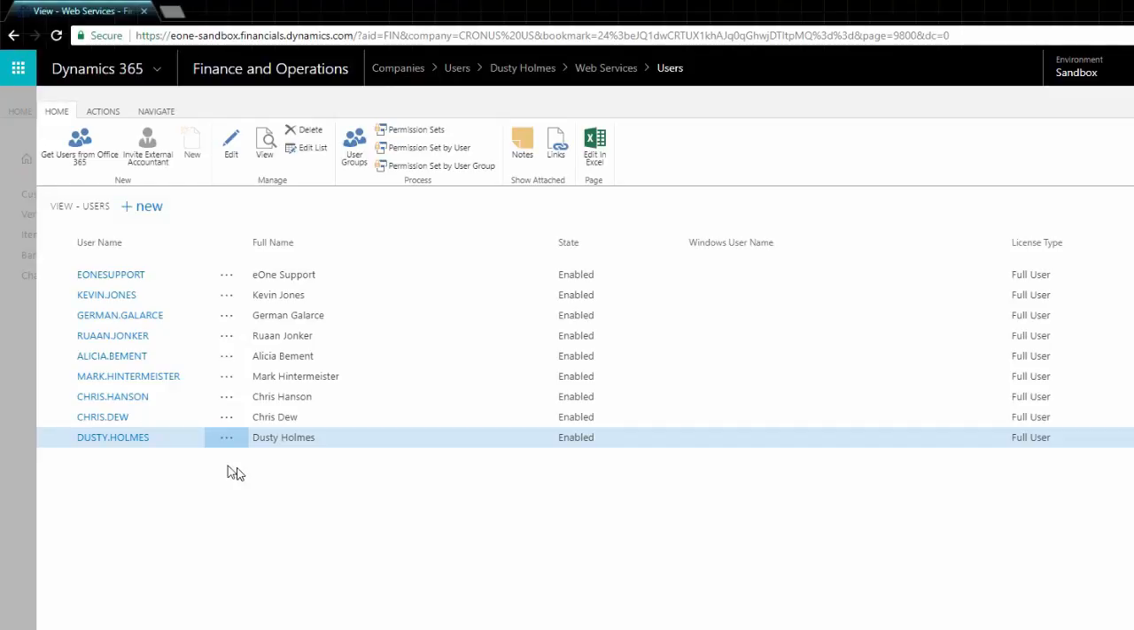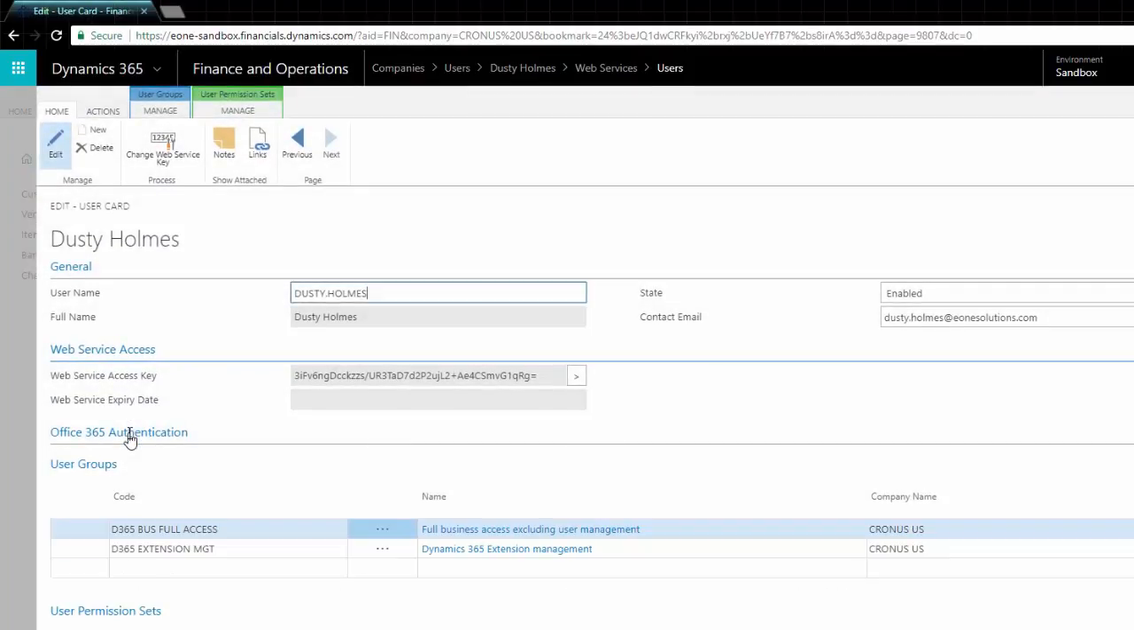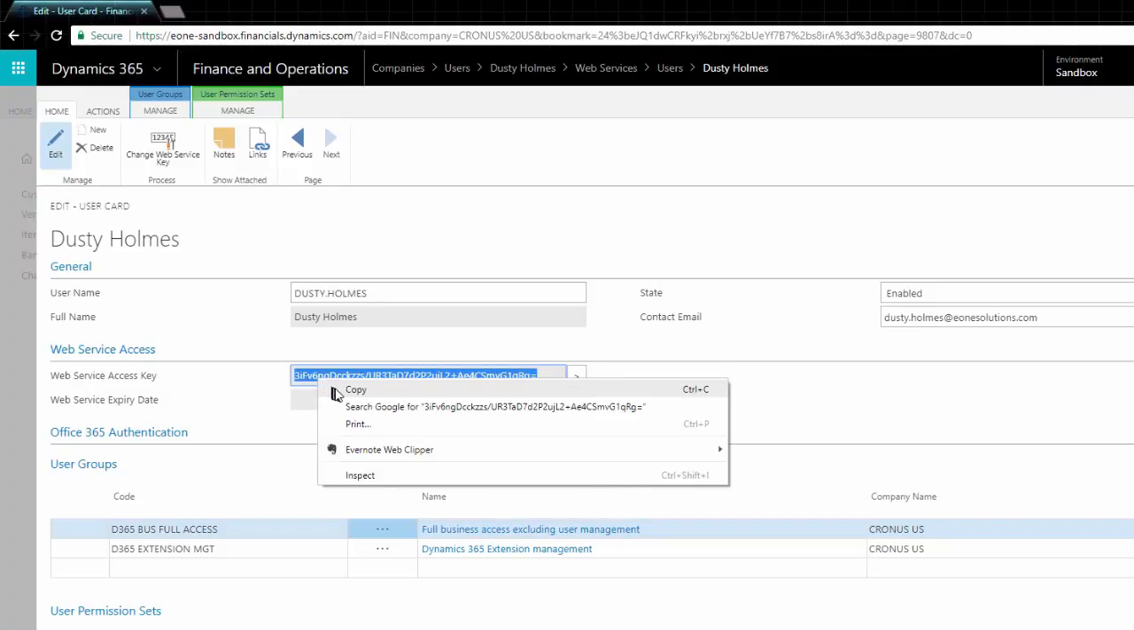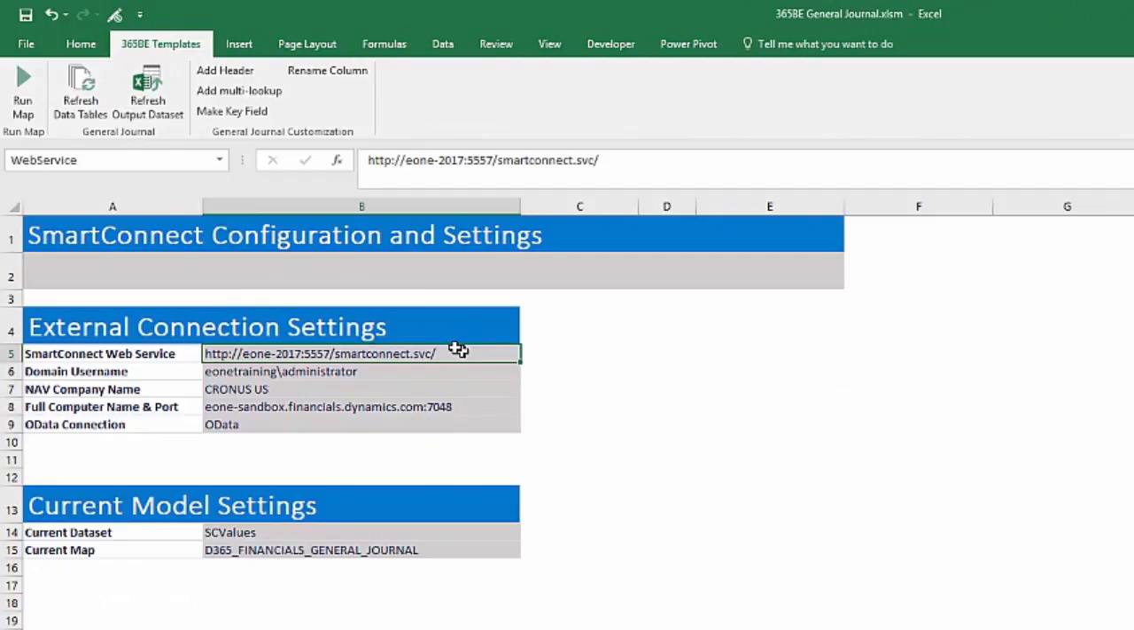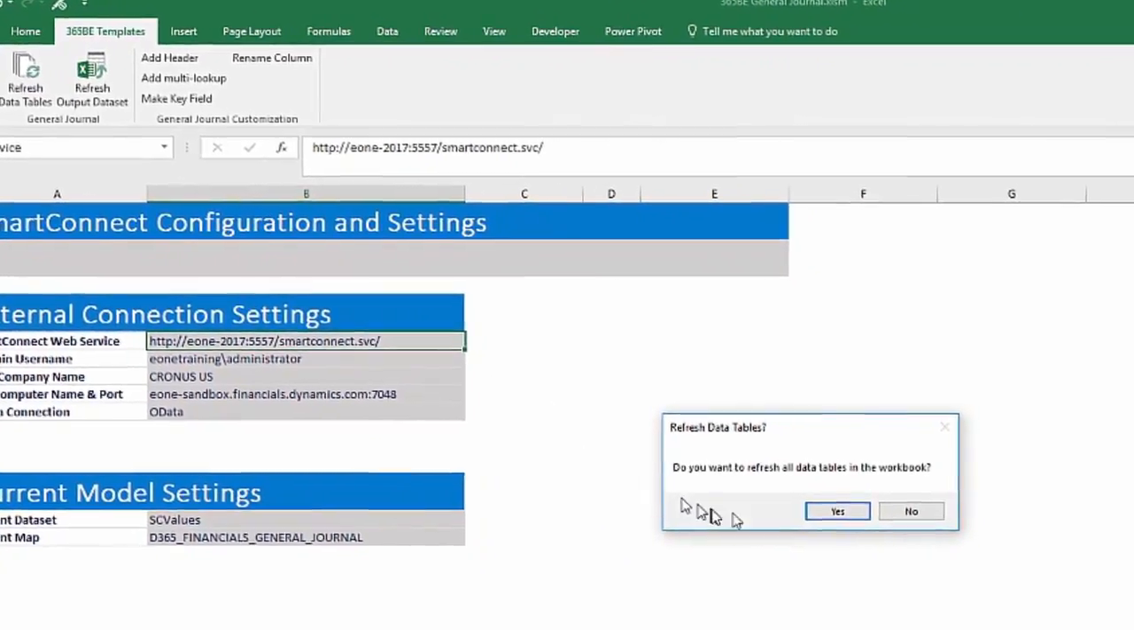From the Users page, select a user with enough permission to download data. We need the username field and the web service access key when we refresh tables initially from Excel. With updated connection settings, click the Refresh Data Tables button and click OK through the message boxes.